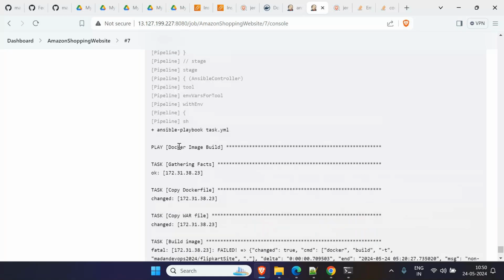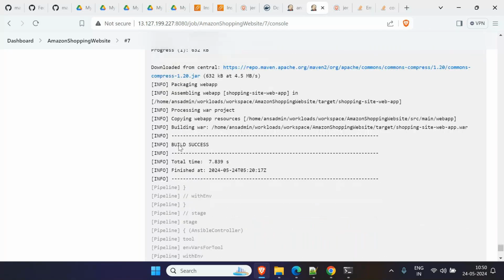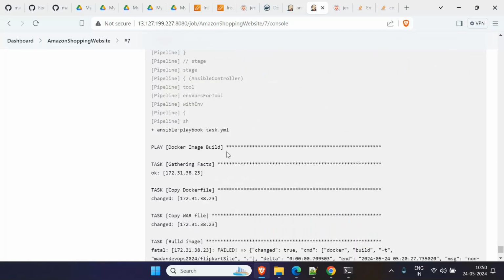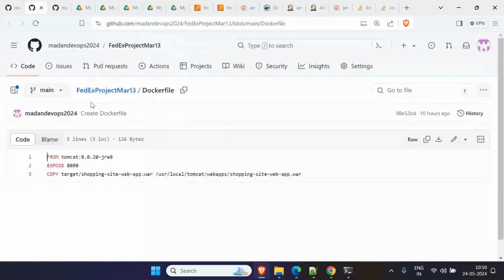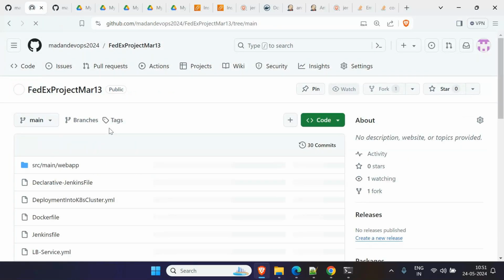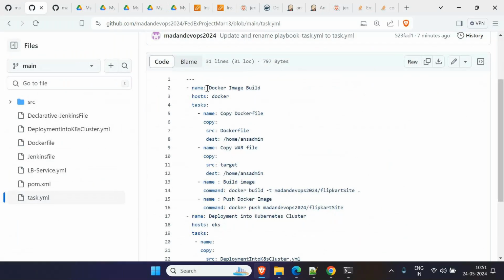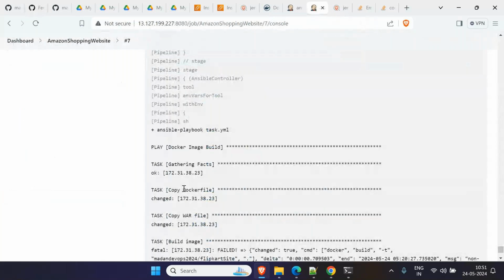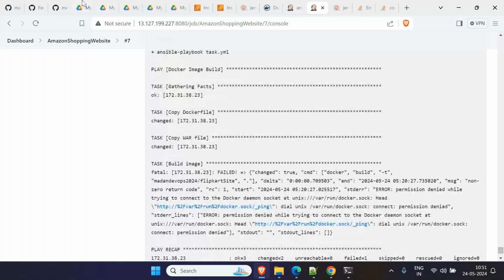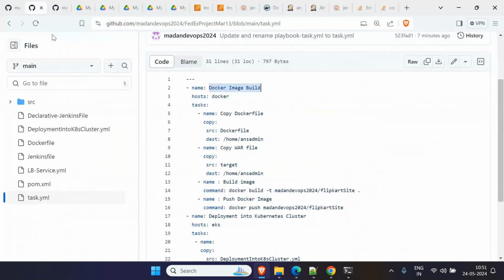So what has happened till now? The build is completed. Then our Ansible playbook started. So first the play, that is Docker image build. Here is the task YML. At what stage are we? Docker image build. The Docker file copy is done, and copy WAR file is also done. But building the image is failing. Up to here everything is fine.